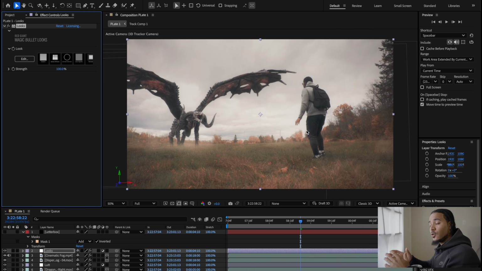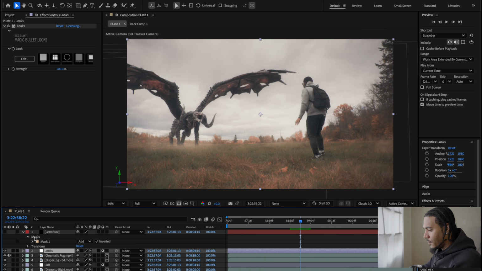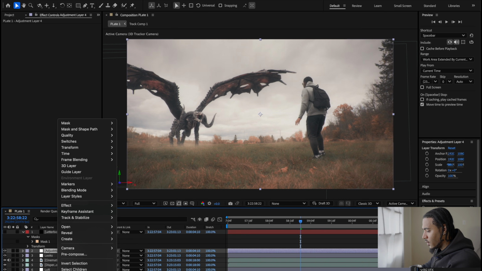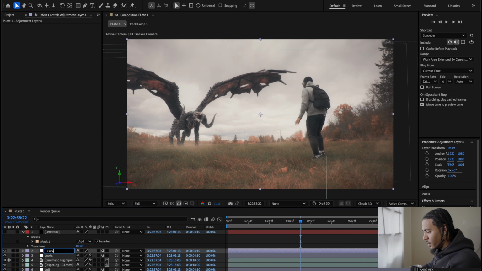And for the sake of this tutorial, I'm not trying to get crazy deep into how many assets I'd put in, but showing you guys the general idea for what I would do to make something like this look the way I want it to. So, now that we got the looks there, I'm gonna add one more layer, and I'm gonna call this curves. And what we're gonna do is add a curves effect to it.